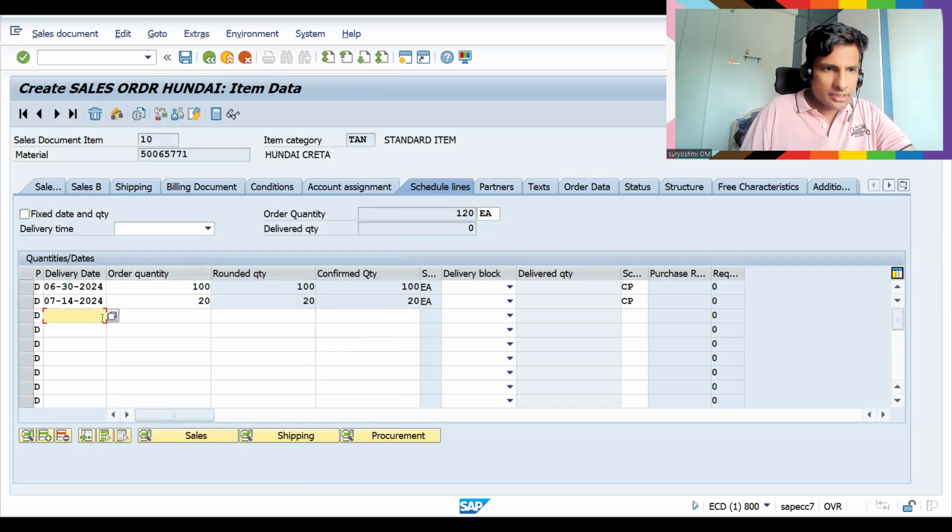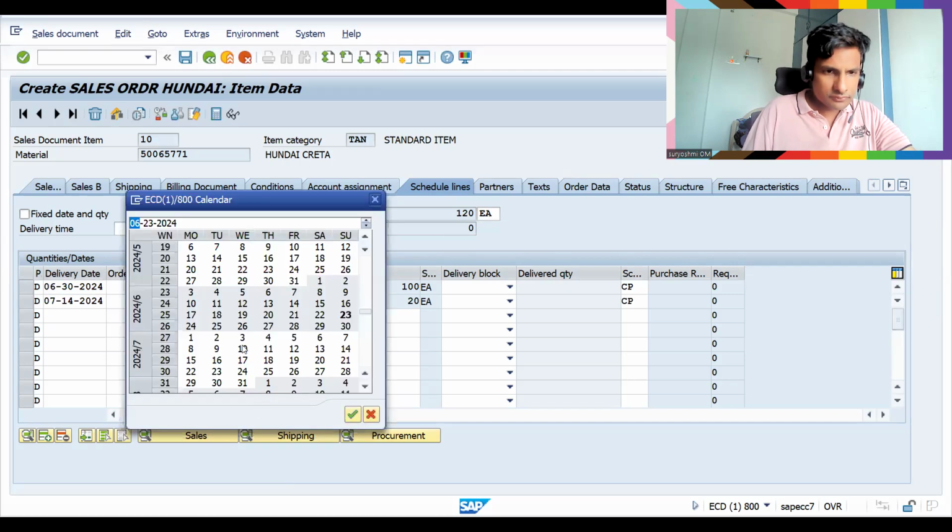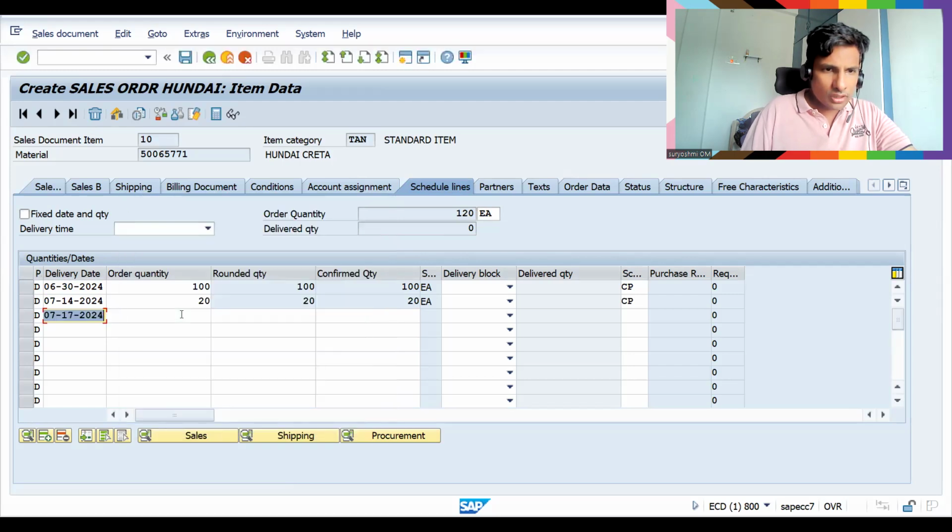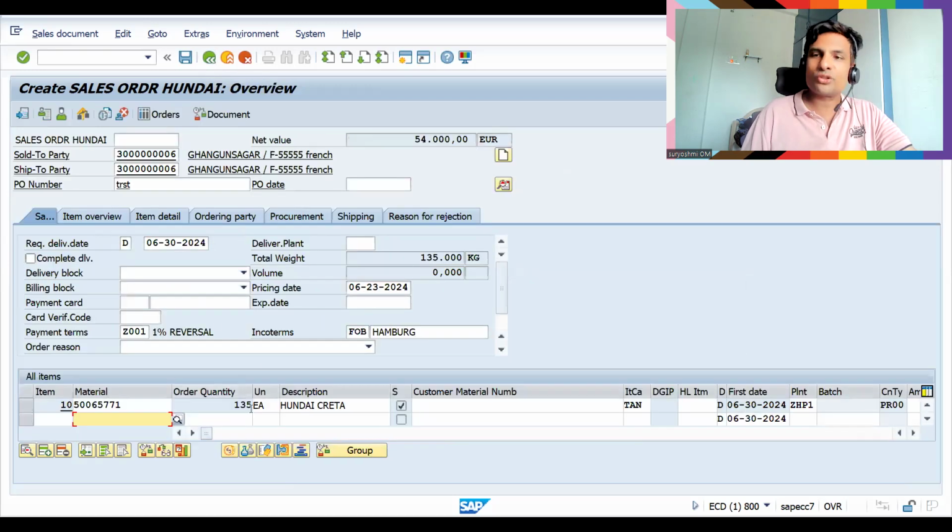Okay, I'll take another line, probably somewhere here, 17th. I will increase another 15 quantity. So when you see this, apart from this 100 quantity, I have added two schedule lines: 100 plus 20 is 120, plus 15 is 135. If you go back and see this, the quantity increased to 135. This trick everybody knows.